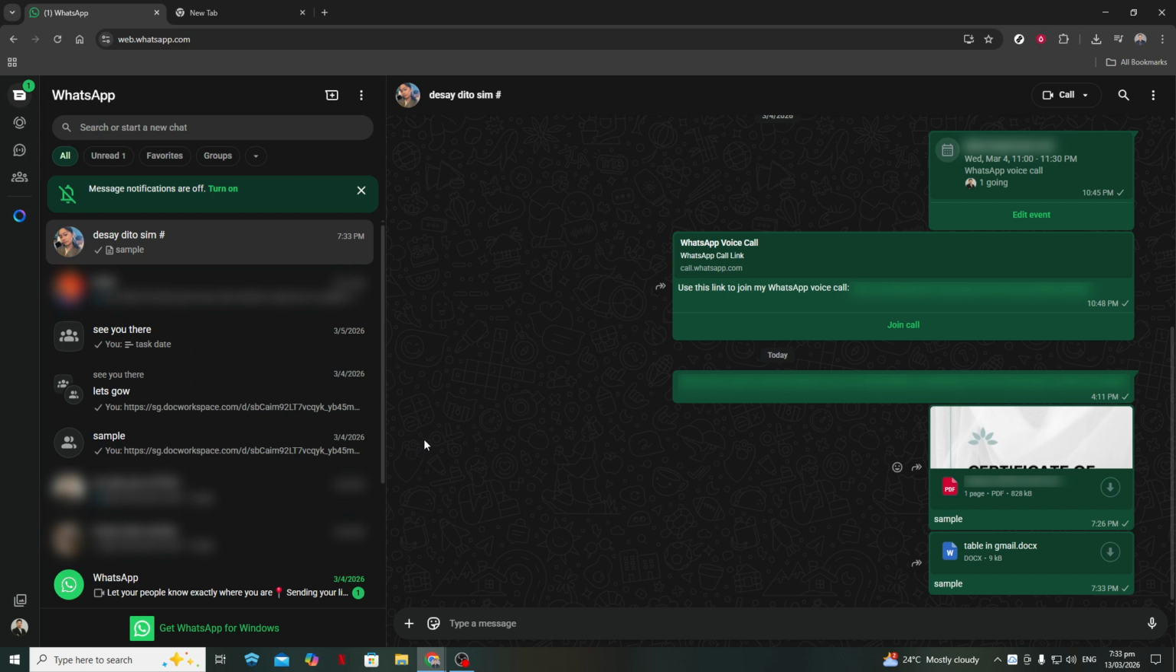Once it's sent, the recipient can tap the file in the chat to open or download it, depending on their device. And that's all there is to sending a Word document through WhatsApp.